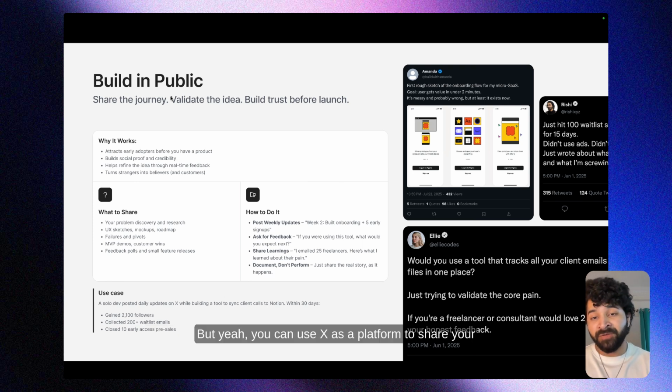But you can use X as a platform to share your journey if you're not confident showing your face. But if you're an extrovert, you don't mind being awkward in front of camera, you can use Instagram, you can use YouTube as well, and you can vlog and show your journey. Building in public, trust me, works 90% of the time.